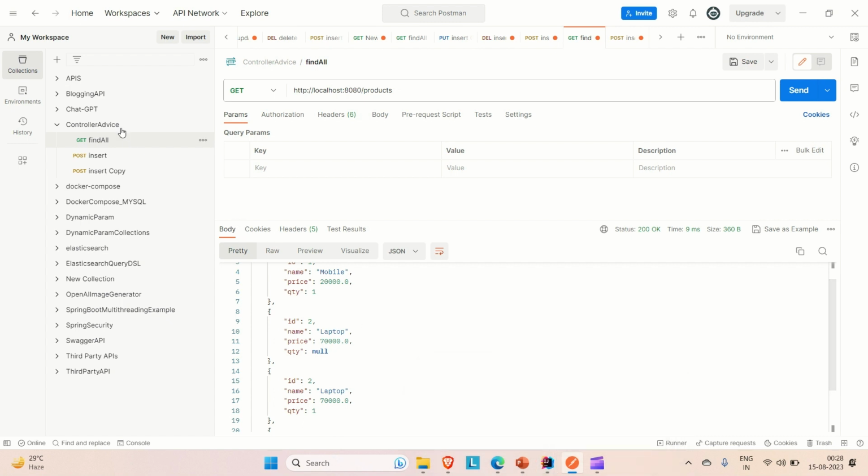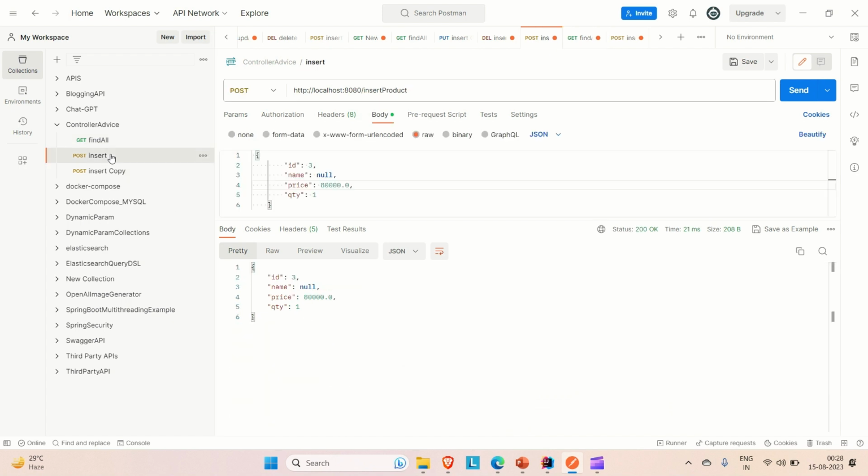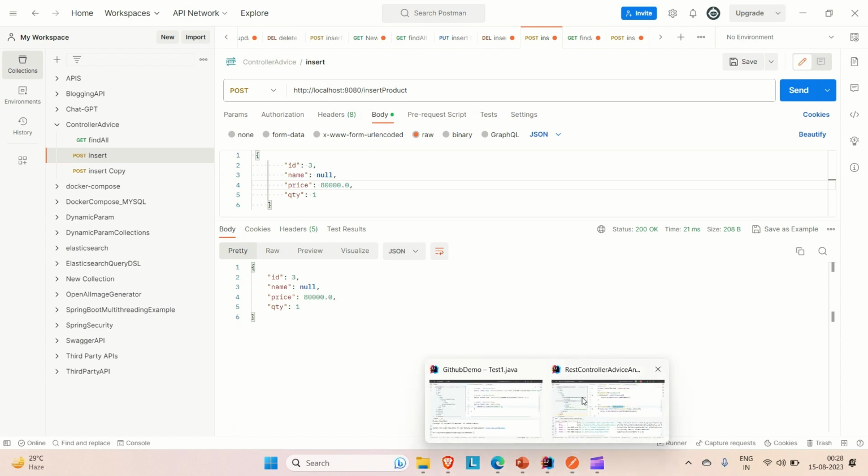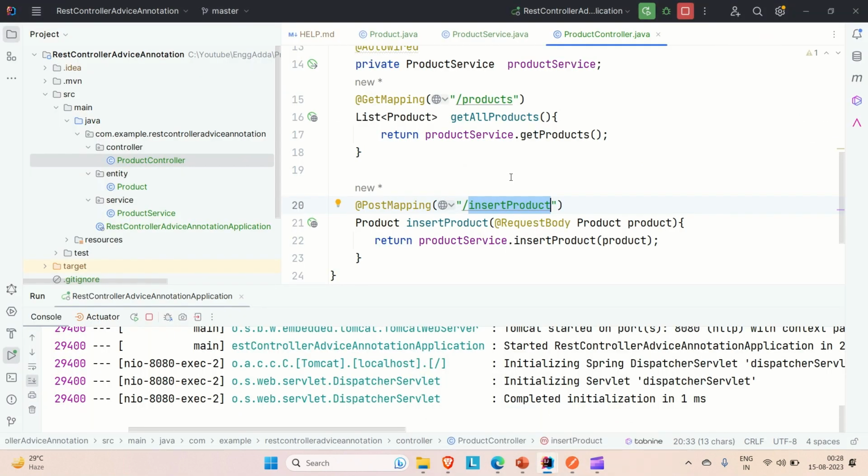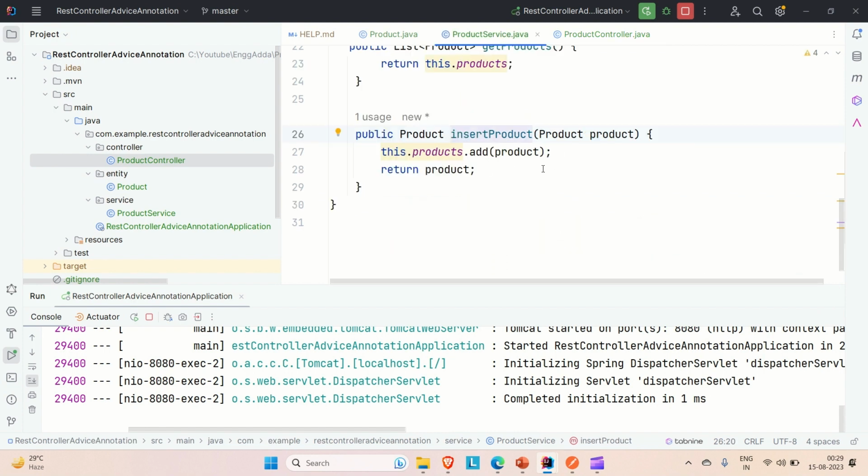The purpose of developing these two APIs is to show you how to use them, and what if some field is missing, then how you can raise the exception, how to handle that exception, and how to handle it globally. Let me go to IntelliJ and go to the API. So this insert API is sending one product as a payload. If we go to the insert product method, here we are not doing any validation. It is directly added to this list.